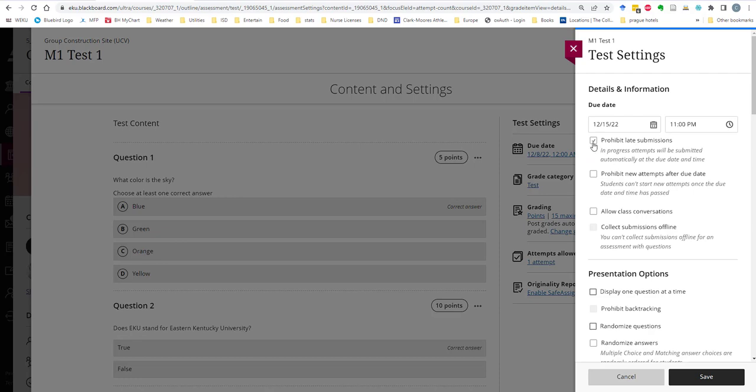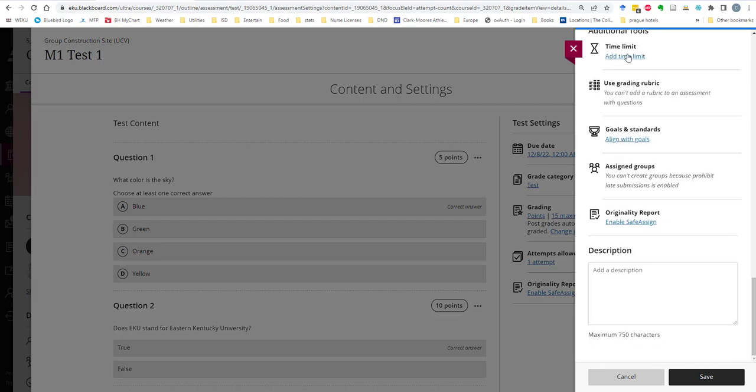on the due date. Usually my due date's Sunday for everything, because I go Monday to Sunday in my module weeks. Do you prohibit late submissions? In progress attempts will get submitted automatically at that due date and time. And remember, scrolling all the way to the bottom, do you want to have a time limit? I'm not sure why they have this option at the bottom. I think it should be more toward the top of the menu. But don't let this feature go unchecked if time limit is important to you.